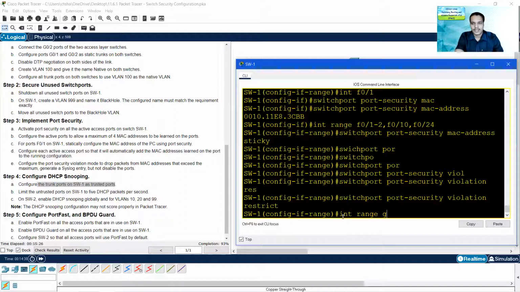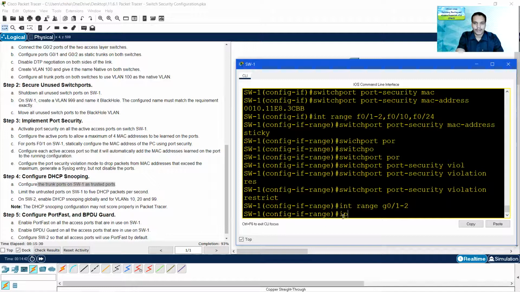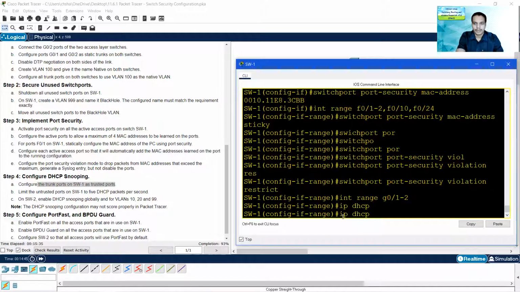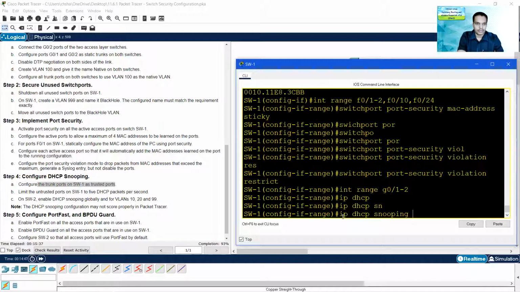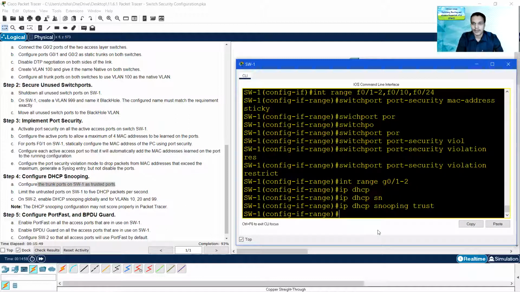Interface range G 0 by 1 to 2. Enter. For me to configure DHCP snooping, it's very simple: IP DHCP snooping. That's all. And it says to configure the trunk ports on SW1 as trusted ports. For that, what I need to do is IP DHCP snooping trust. This is the command that I need to say.